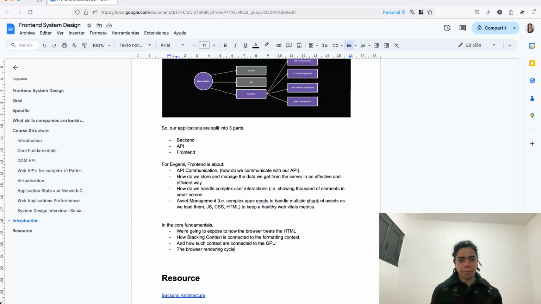And also, what are the composition layers, and how can we use the GPU to optimize the rendering?